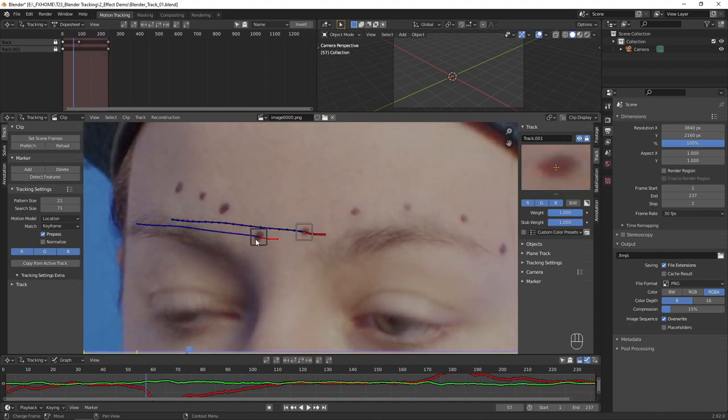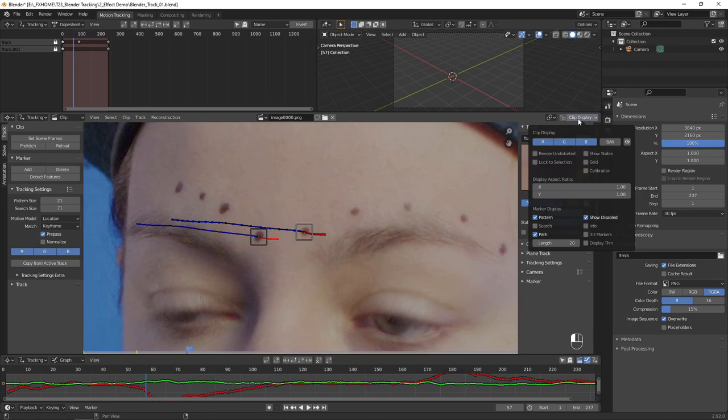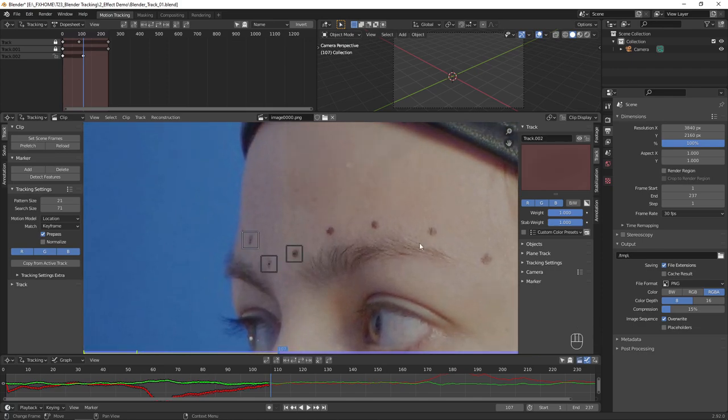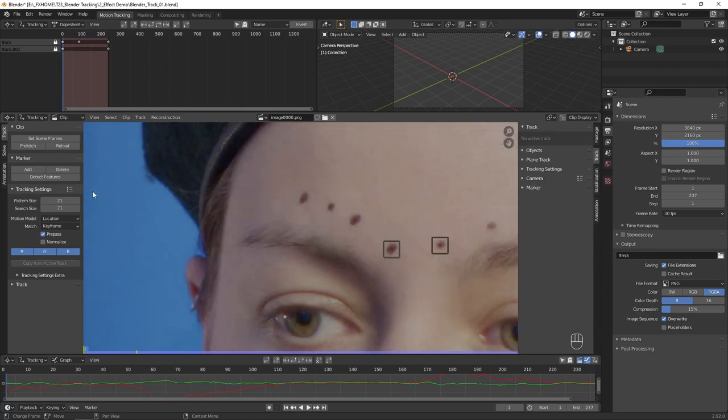If you find these motion trails are getting in the way, you can go to the clip display menu and hide the track paths. This next track stops early, so I'll delete it by pressing X. Let's see what settings we can adjust to make it track the whole shot.